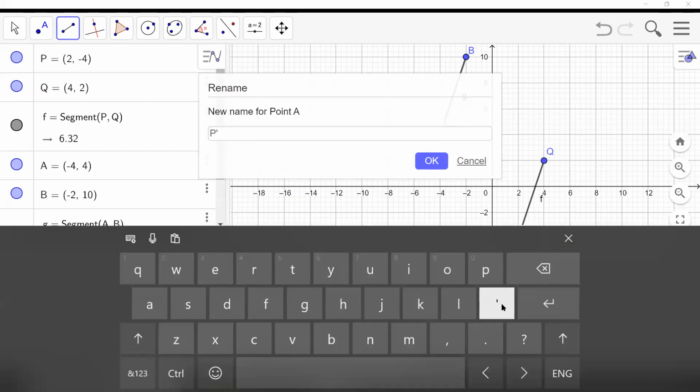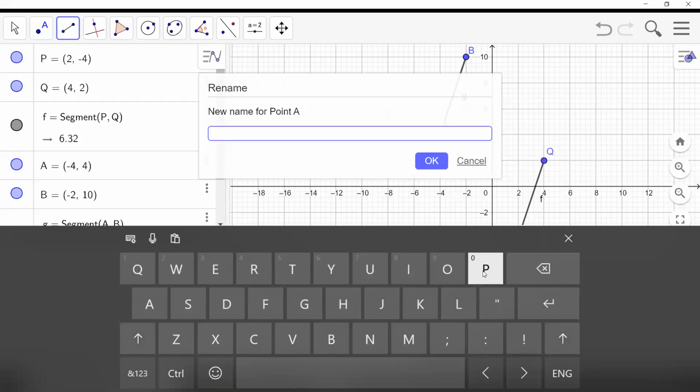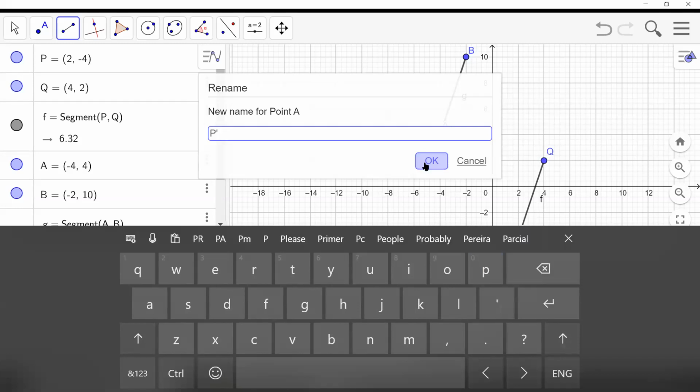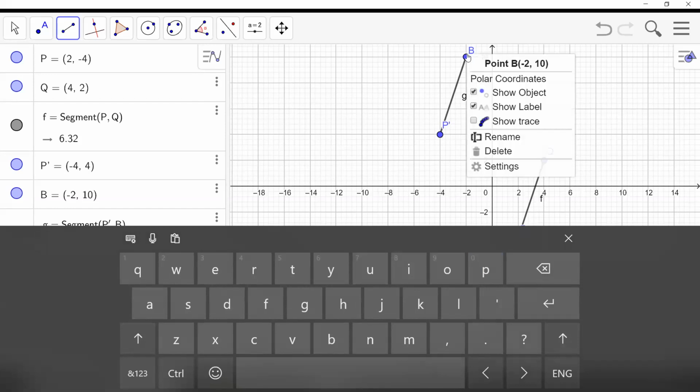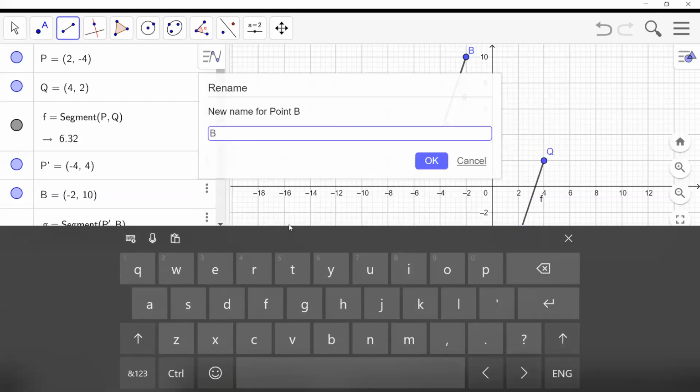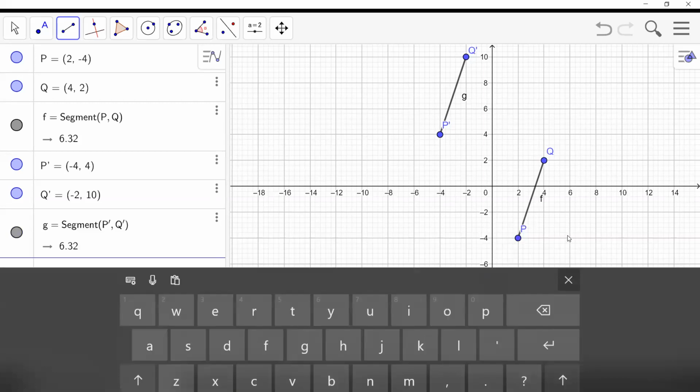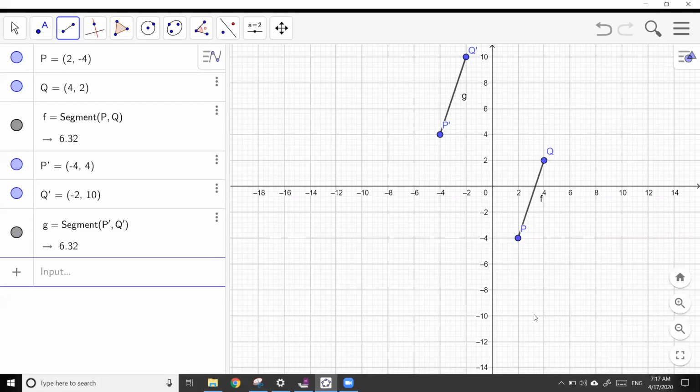Okay, yes. Look, this is a little symbol for P prime. Look, I'm going to write P prime, okay? Here it is, P prime. And point B is not B, this point is going to be called Q prime. So Q prime, okay? And you finished exercise 1.